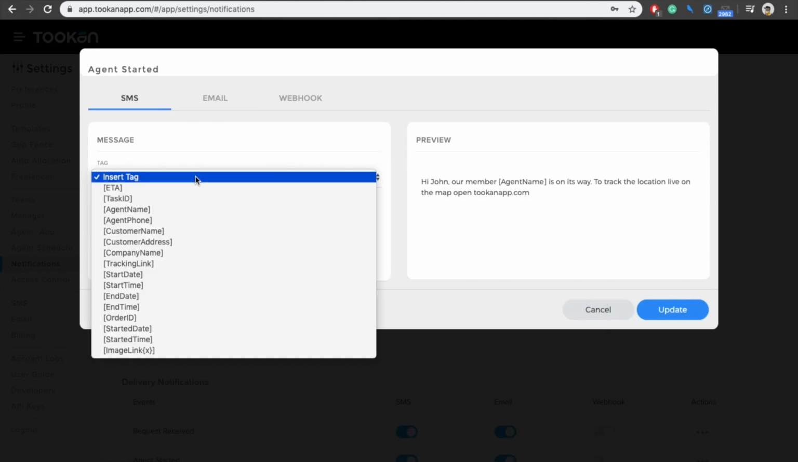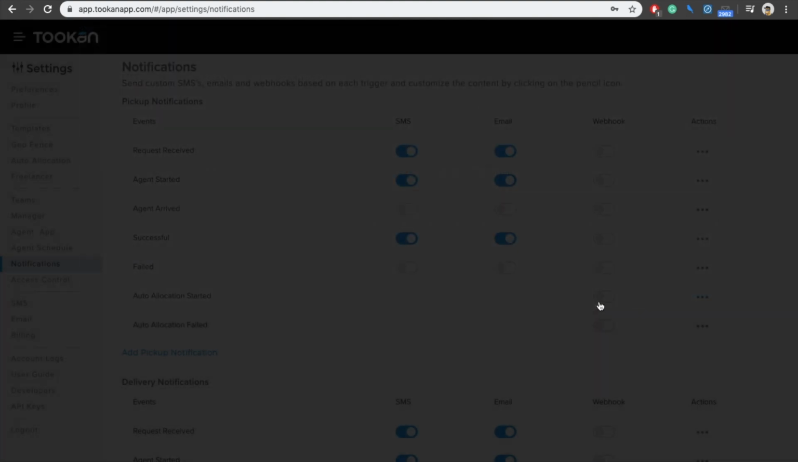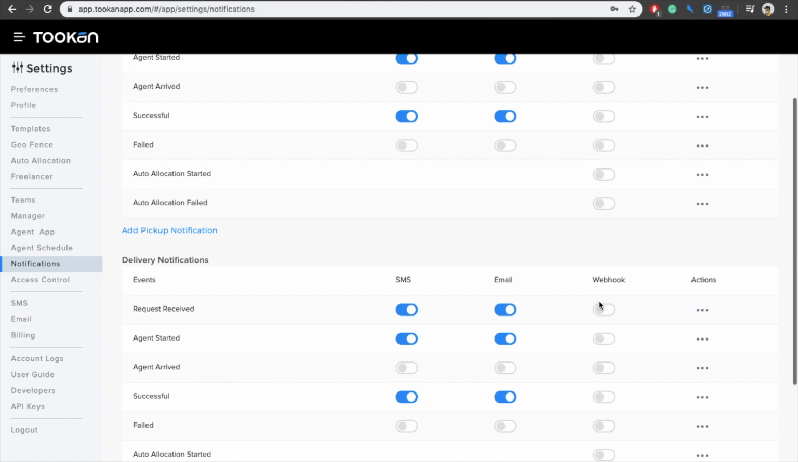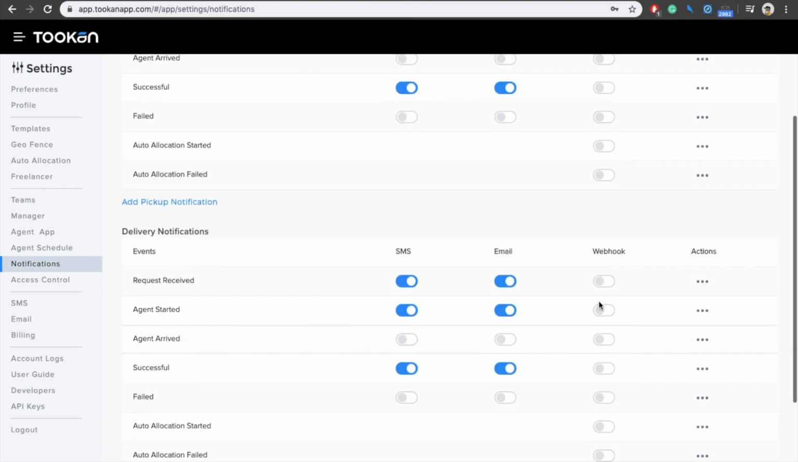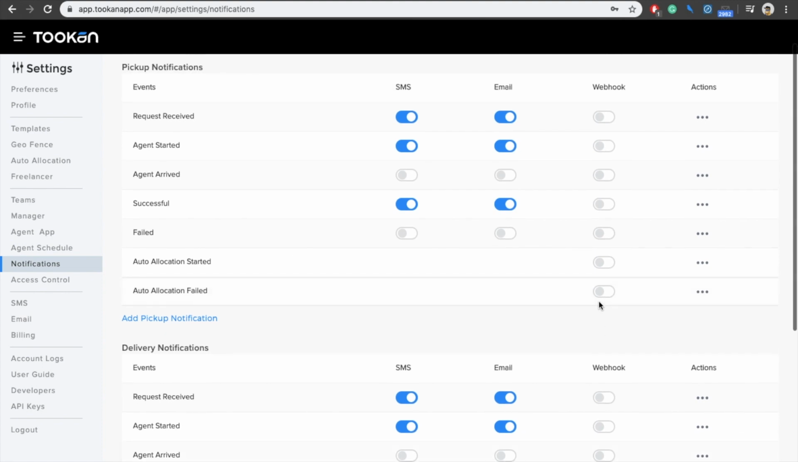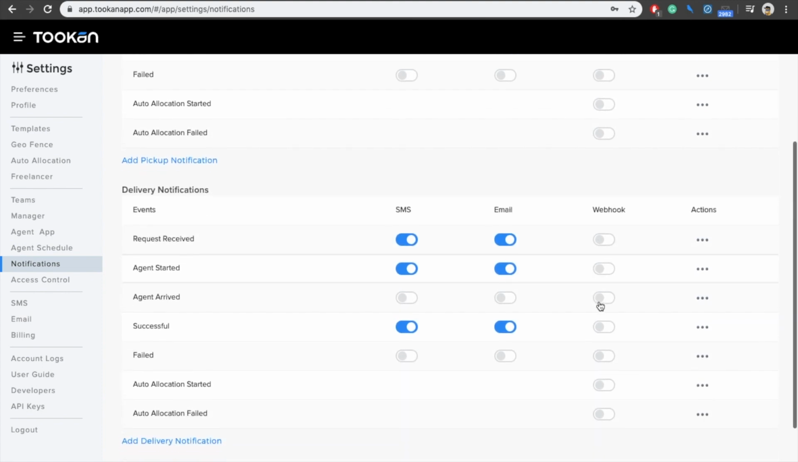We have various tags over here, whether you want your agent to get the ETA in the SMS. You can simply enter those details, and you can see the preview from here as well. The same goes for the email one. Then comes the delivery notification. These notifications are the same as the notifications that we provide for the pickup.